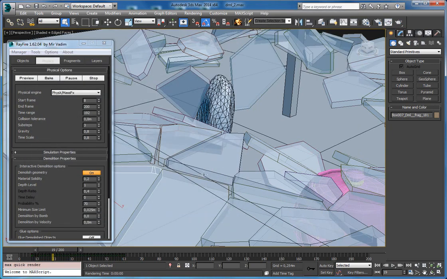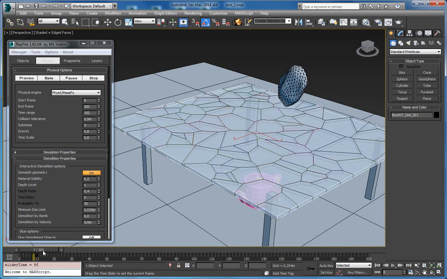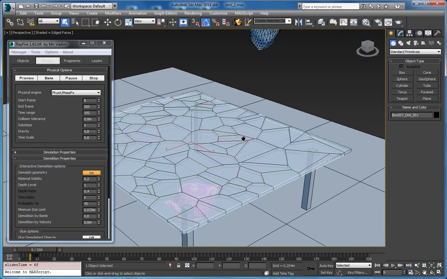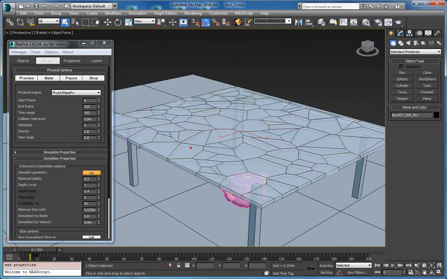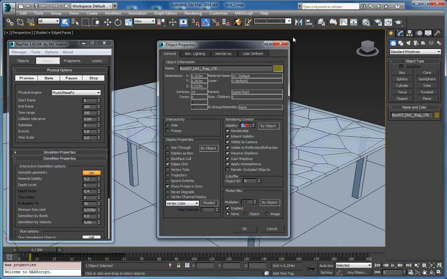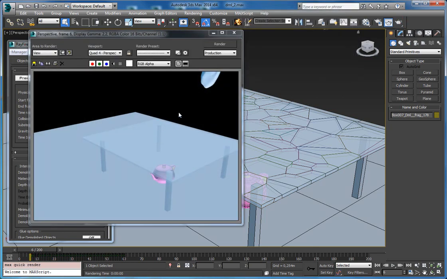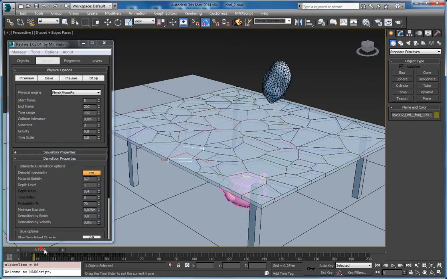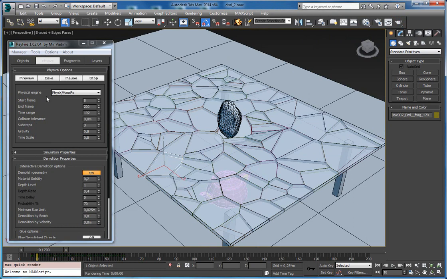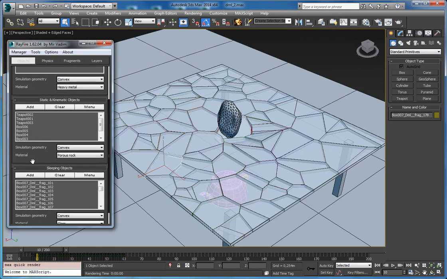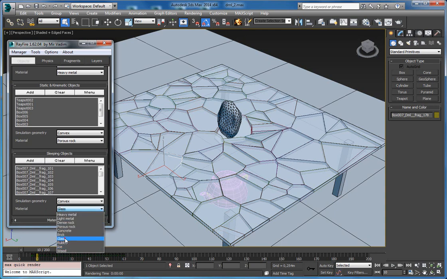and I won't see this original geometry. But if I set the time slider to some frame before the demolition happened and check visibility, as you can see it's 1, and the visibility of the fragments is 0, which means if I render right now, I will see the solid box, all this table. After demolition, like this frame, it's still solid, and the next frame it's already fractured. So the only thing you have to do is just set the glass material for the object you want to demolish.